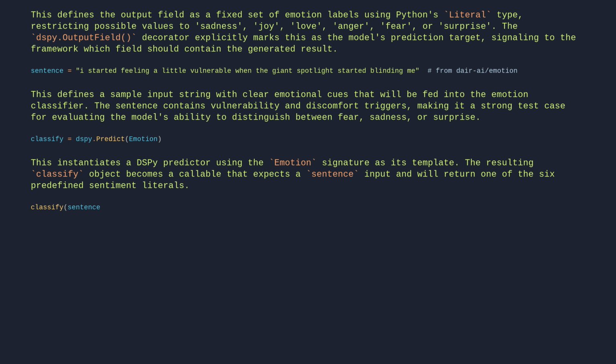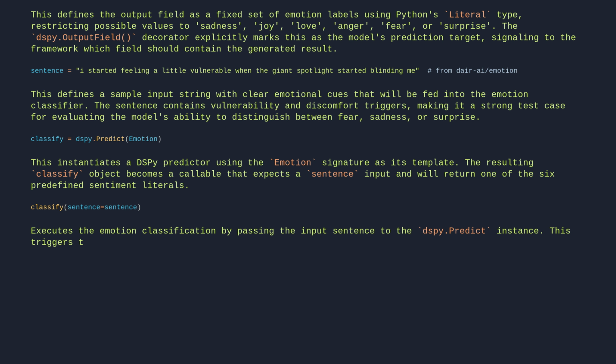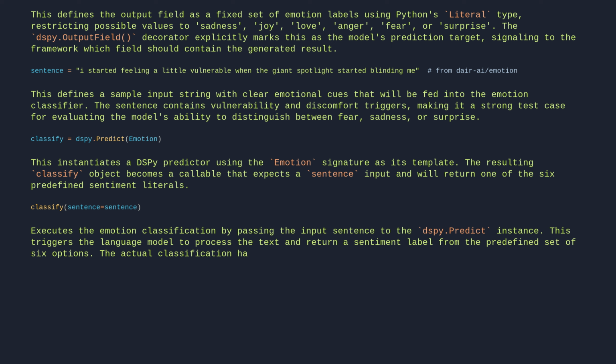classify(sentence=sentence). This executes the emotion classification by passing the input sentence to the dspy.Predict instance. This triggers the language model to process the text and return a sentiment label from the predefined set of 6 options. The actual classification happens here, using the signature defined earlier to structure the output.